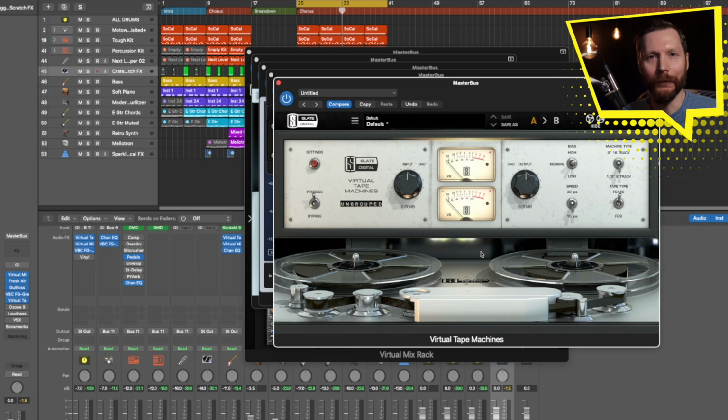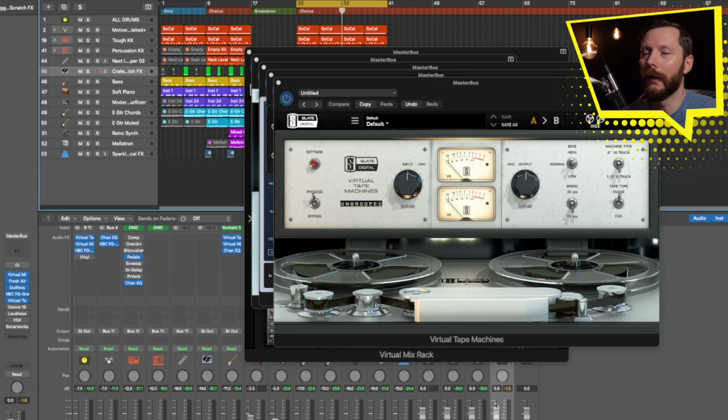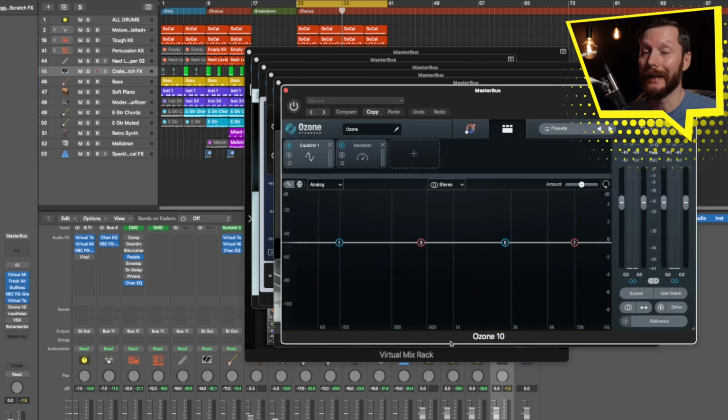So again, I just love what this plugin adds, just a little bit of that vintage vibe to it. Now, the next plugin I've got in my chain here is Ozone 10. So this would be the last thing in my chain if I'm going to be mastering this track. When we add Ozone 10, this is going to boost the level of our track quite a bit, and it's going to get us up to a broadcast ready level.